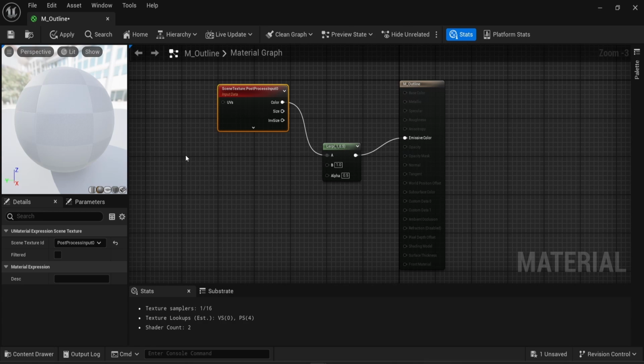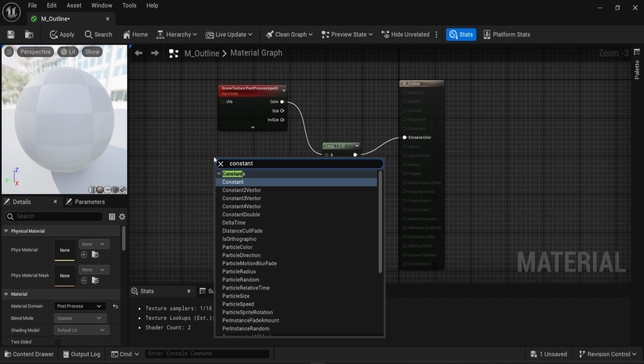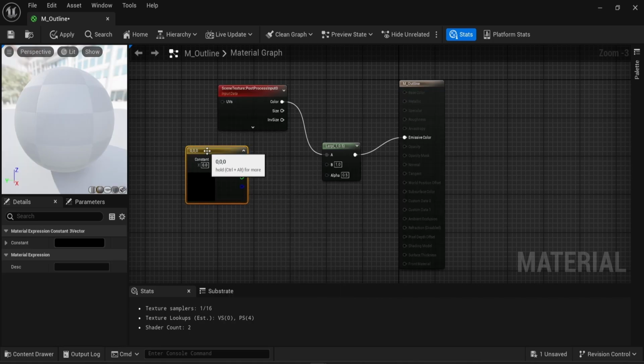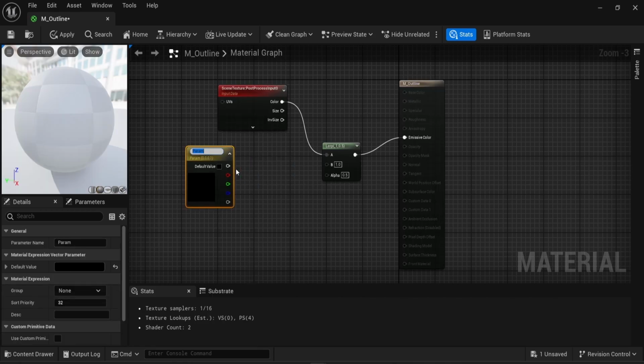In this case, the B value will be the color of the outline. To do that, I'm going to look for a color node. So I'm going to look for constant, and I'm going to look for a constant 3 vector. Right here, I'm going to right click on that, and I'm going to convert that to a parameter so we can change the color whenever we want. And I'm going to call that color.